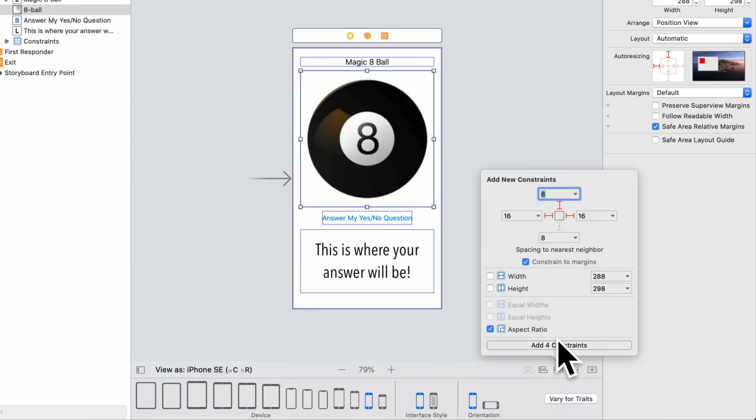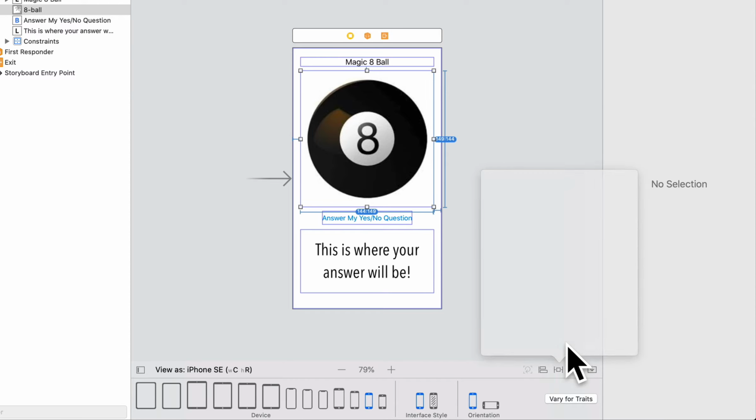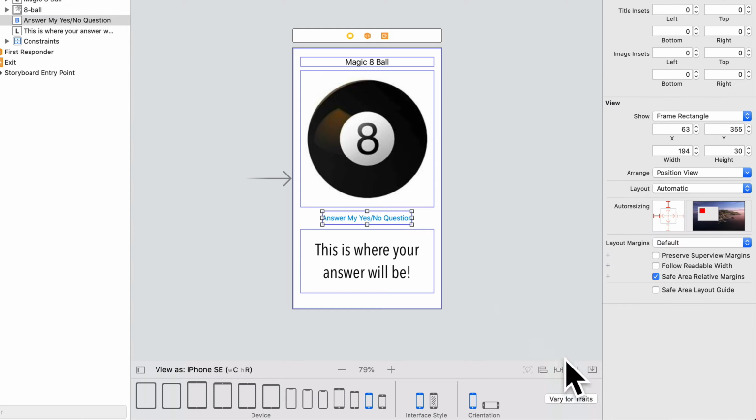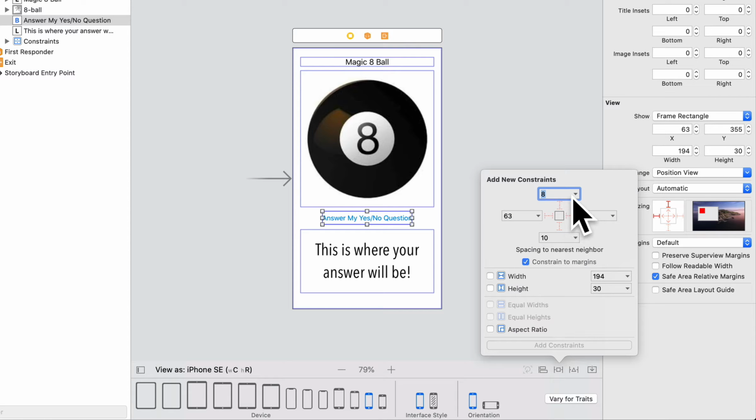So now with these four red lines clicked and aspect ratio clicked, your button should say Add 4 Constraints. Click that. Now let's click on the button below the image view. Click on Add New Constraints, and these settings are all good. Notice that it says an 8 for our top constraint. Well, what does that 8 represent?